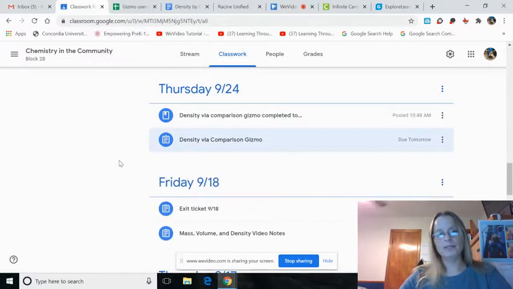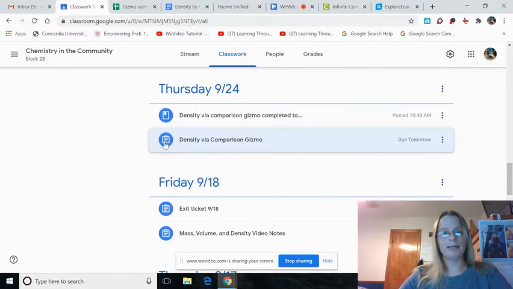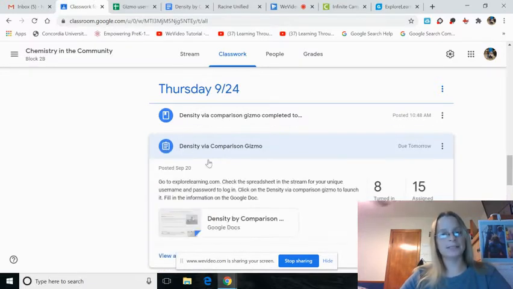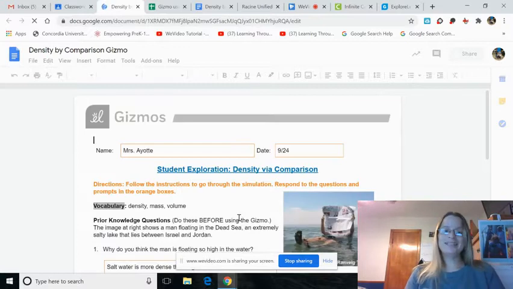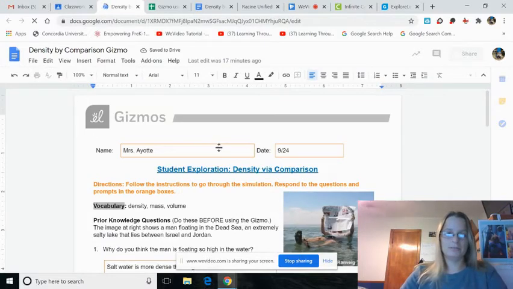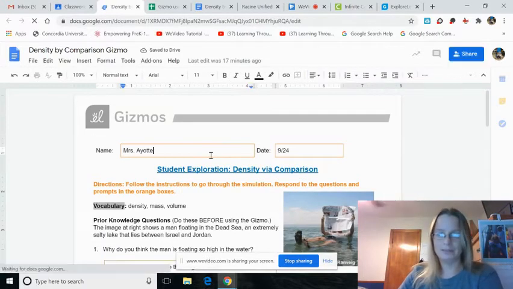And you have two things here. You have this and you have this. I want you to open the one that has the clipboard by it and says Density via Comparison Gizmo. And if you click to open that, you get this beautiful page, which, no, I forgot to delete some of the answers. You can put your name at the top. You don't have to.